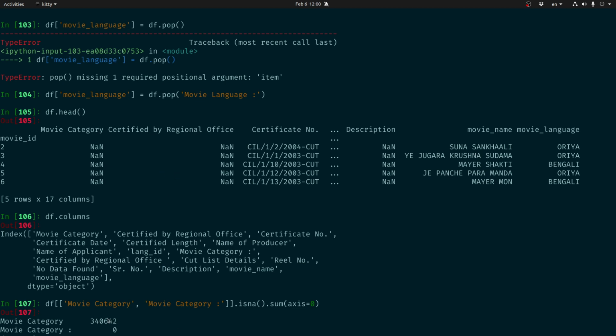Okay. Anyway, same thing with movie category, which means we can afford to delete movie category now, right? So I'm going to say delete movie. You can remove multiple of them. Hold on. Movie category, good point. Regional office you can delete. You don't need any of them. No, correct. But let's verify all of them. Movie category is one, and certified by regional office, one has a trailing space, one doesn't. Okay, let's see. Certified by regional office space.